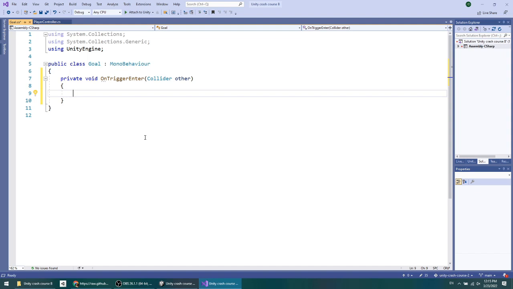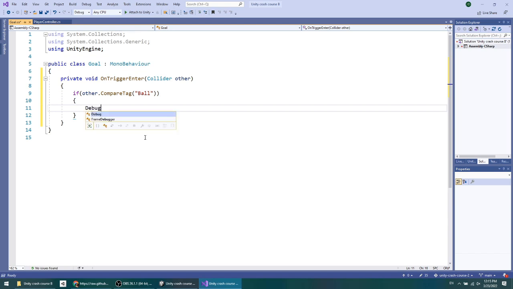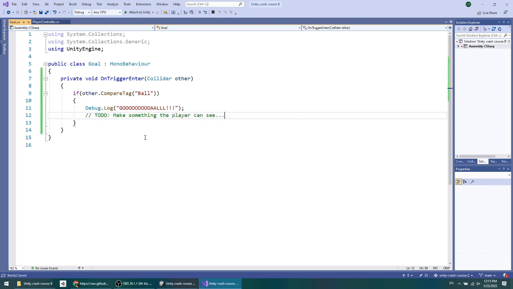All right, so let's do OnTriggerEnter. Check to see if the other.CompareTag is a ball, and then say something. Okay, that sounds nice. But really, this is a debugging message, so this is just for me, the developer. We should maybe later make something the player can see. Okay, so this should work fine.